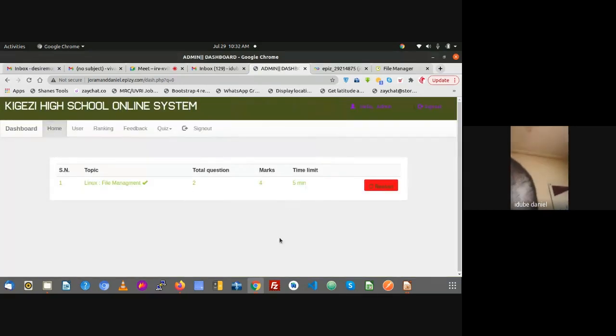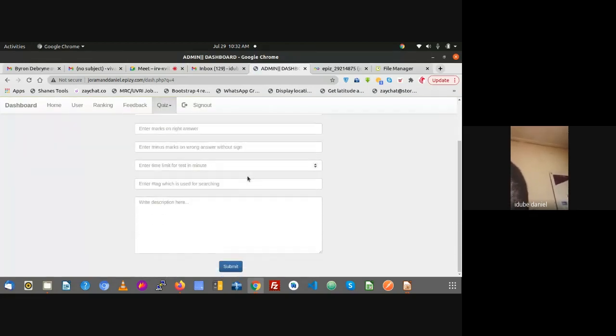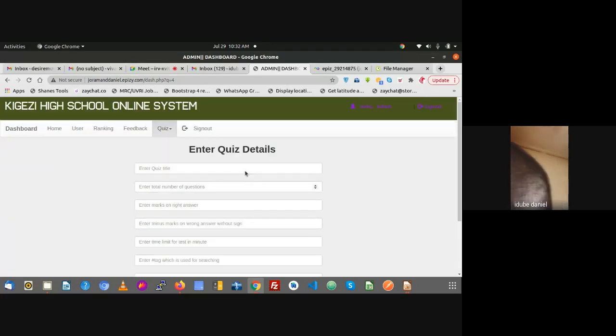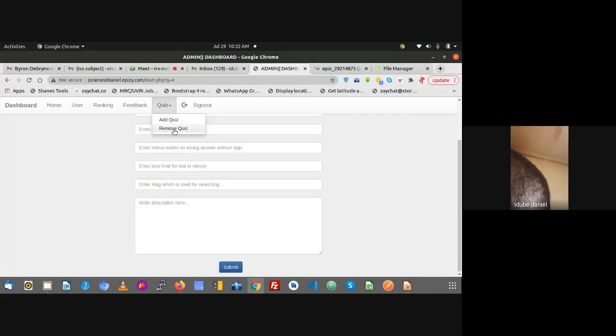Now it has opened. An administrator has privileges to access the ranking, to add quiz. You can enter the quiz details as listed. You can enter the quiz title, enter total number of questions, enter marks for the right answer, marks for the wrong answer, and the time limit for the test in minutes. Enter the hashtag and then write the description here.